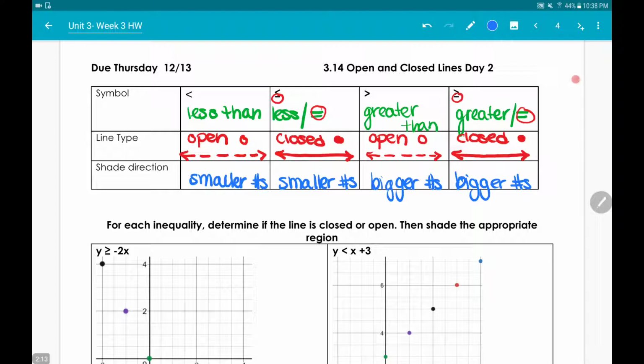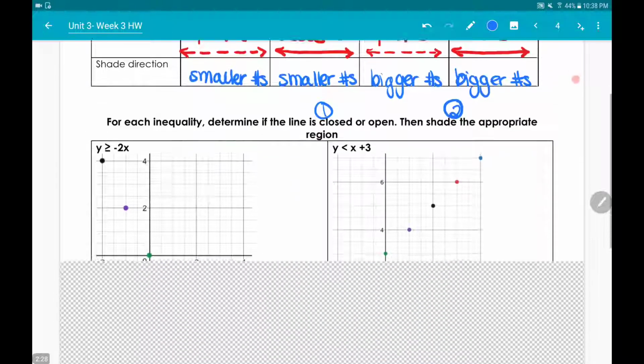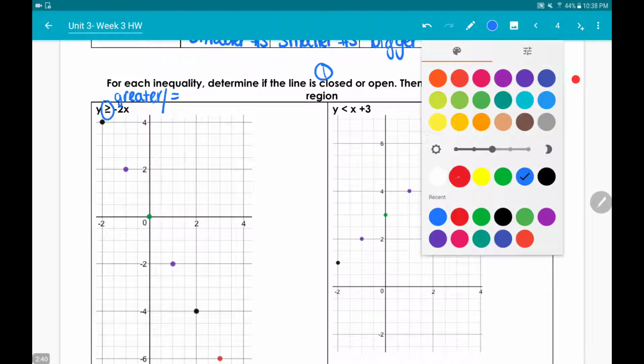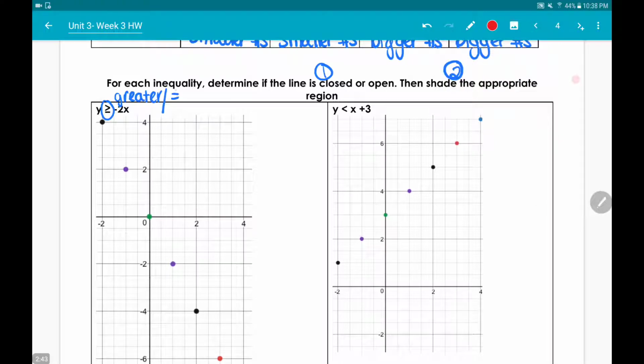Okay, so let's do some practicing. For each inequality, we first need to determine if the line is open or closed, and then we're going to shade in the appropriate region. All right, so for the first one, we have y is greater than or equal to 2x. So this is a greater or equal. Our first step: is the line closed or open? It is an equal, so it's going to be closed.